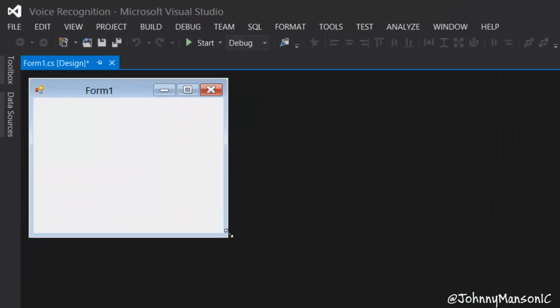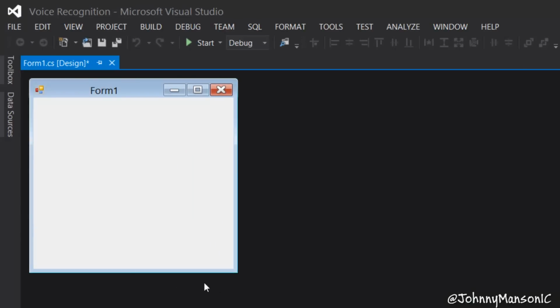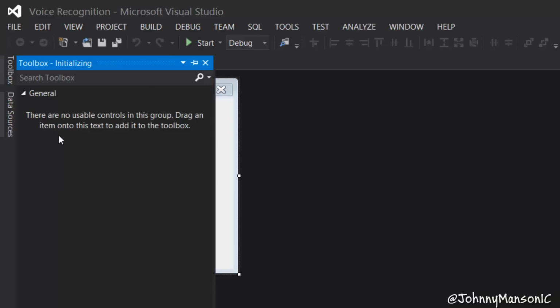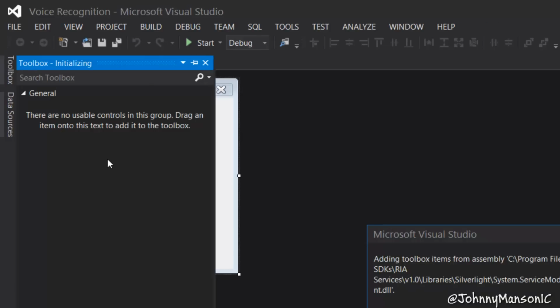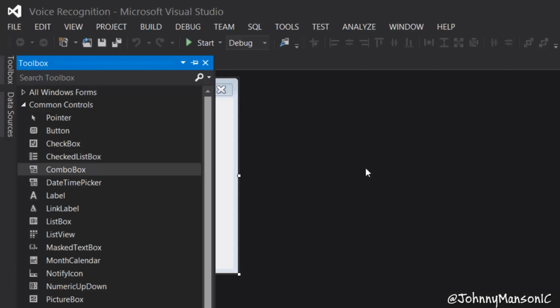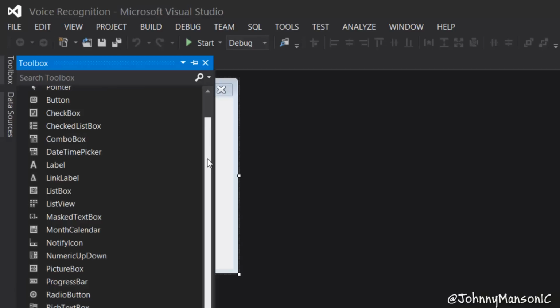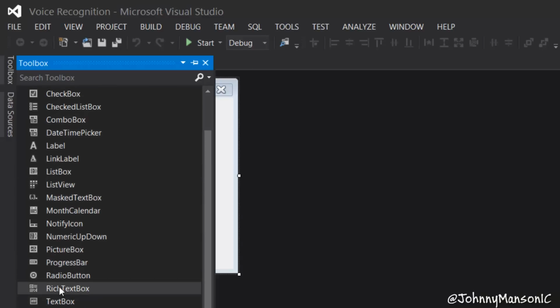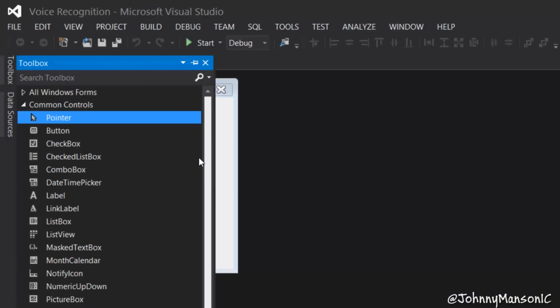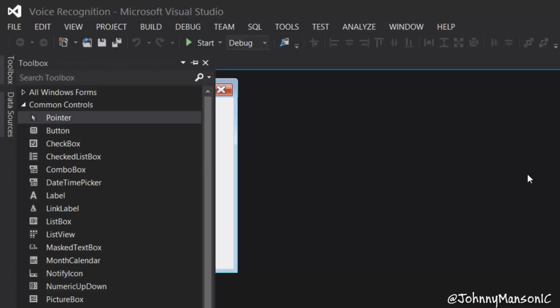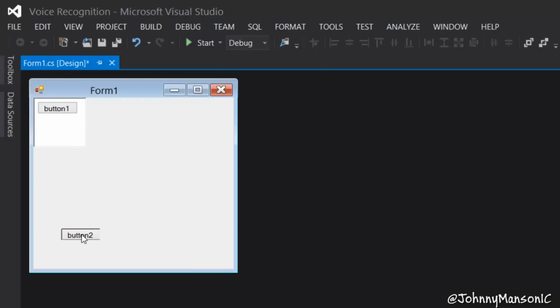Then we're going to have this window right here, and we're just going to put some basic commands in here, and a text box. That's basically just some feedback we get from the application, whether it actually recognized our commands or not. So let's put a rich text box in here, and let's put 2 buttons in here.